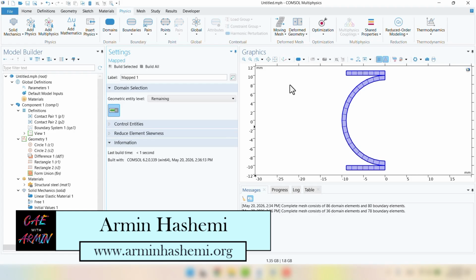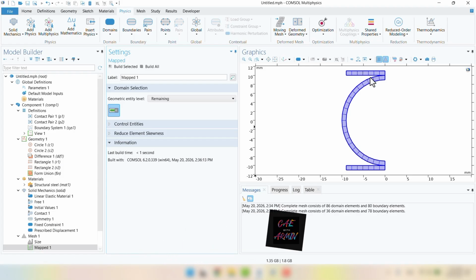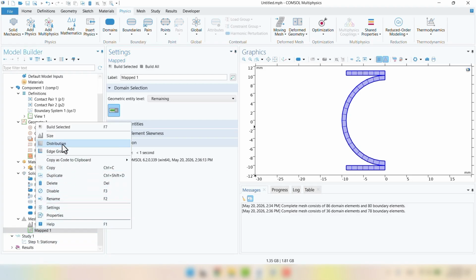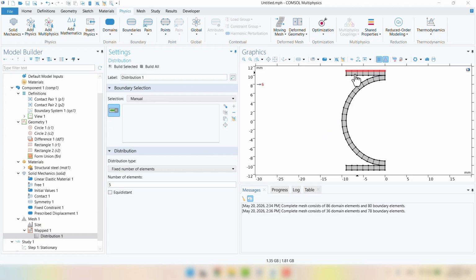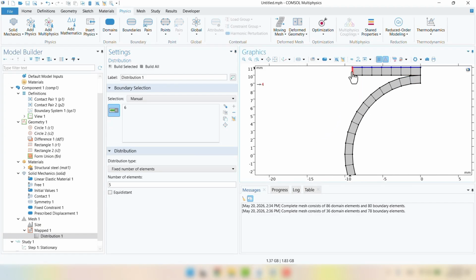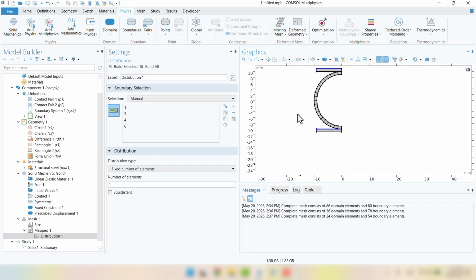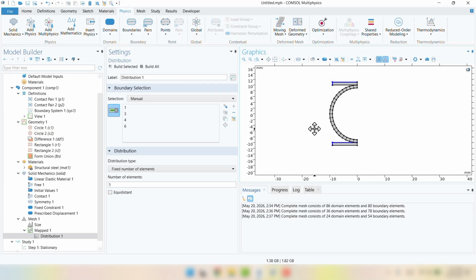Next, I want to refine the mesh distribution. Since the jaws are rigid and do not experience stress or strain gradients, I only need a single element through those regions. To do this, I right-click on the mapped node and select Distribution. Then, I select the edges of the upper and lower jaws. In the settings, I specify one element and click Build All. The mesh now looks much cleaner and more efficient.